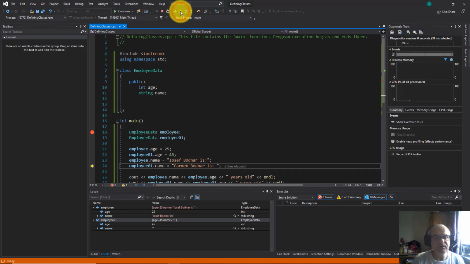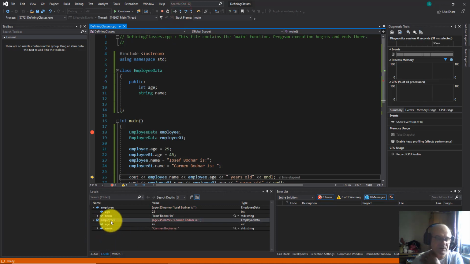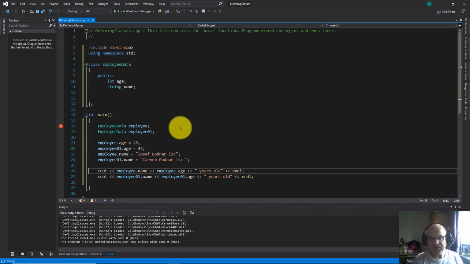Click on step into. Here, now this string variable name is assigned this text Joseph Bodnar, because the yellow arrow passed this code line 23. Now the other object, which is accessing the same string variable name, is assigned with this text Carmen Bodnar, because the yellow arrow passed this line 24. So in this way this application works.